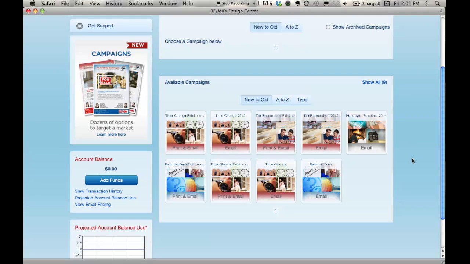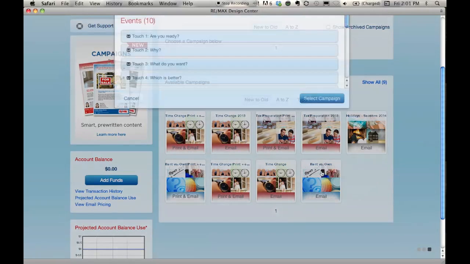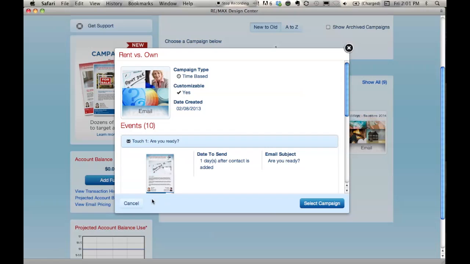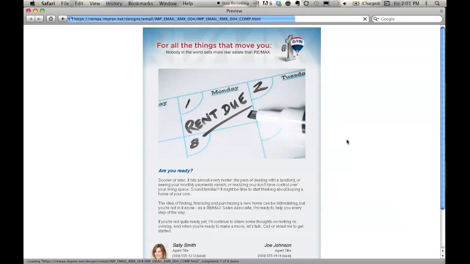Let's say maybe I'm going to start a campaign to try and attract those people renting right now and kind of convert them over to owning a home. There's a whole email campaign just about that. There's 10 different events, 10 different touches. The first touch, we'll just pull that up. And let's view the sample like we did with the flyer. So there you go. It's already written for you.